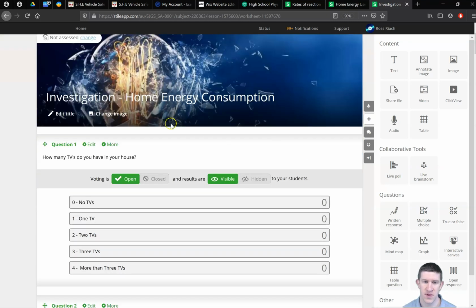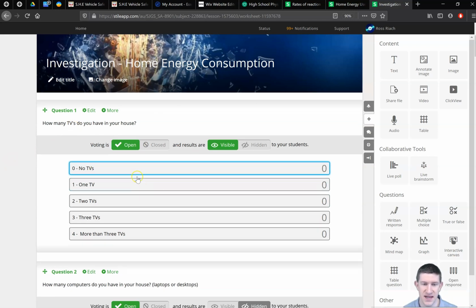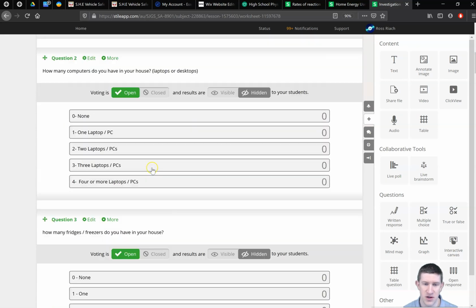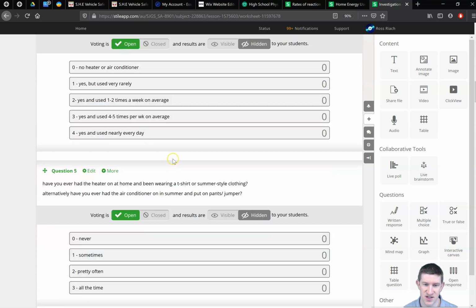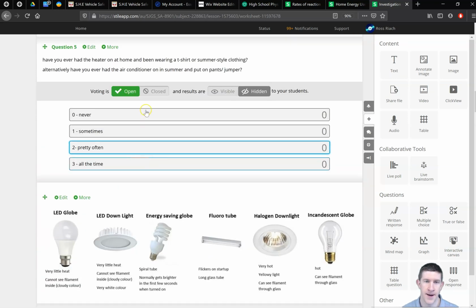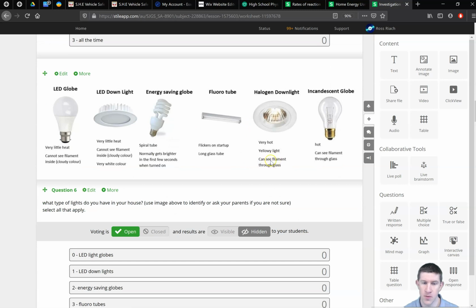Once you get home, open up this survey and go through your house and tick everything that fits with what you've got. So the first question is how many TVs? Some of this you may know off the top of your head. Feel free to just start filling that in. Things like how many computers, how many fridges, freezers, heaters, air conditioners that you use regularly. Again, you probably understand this or know the answer without going home. This bit in particular about the light bulbs, you'll probably need to go home for that.